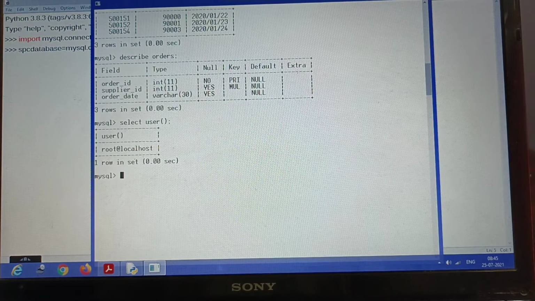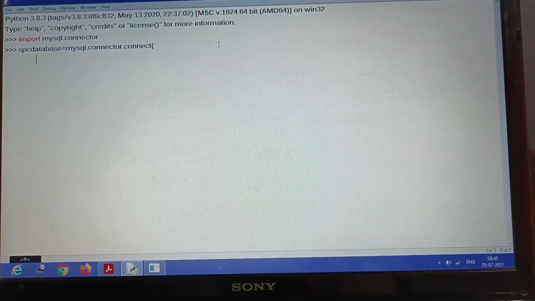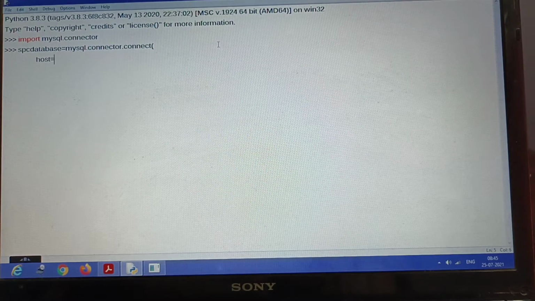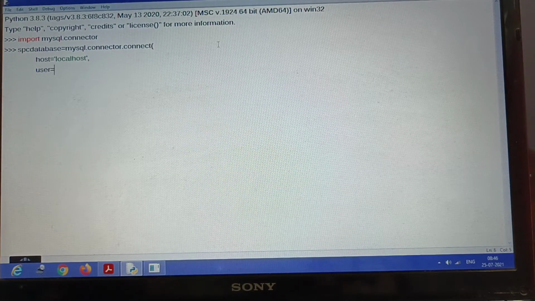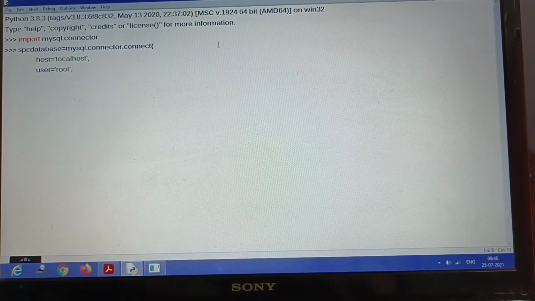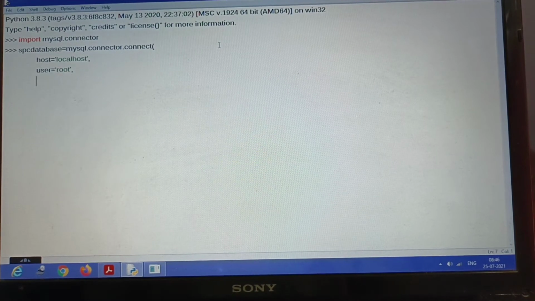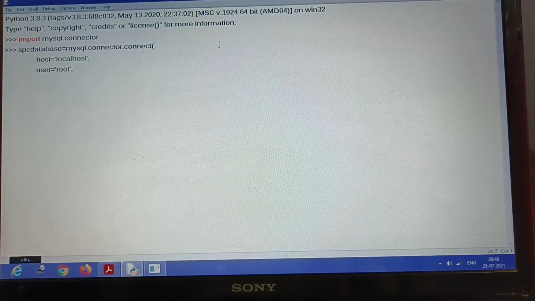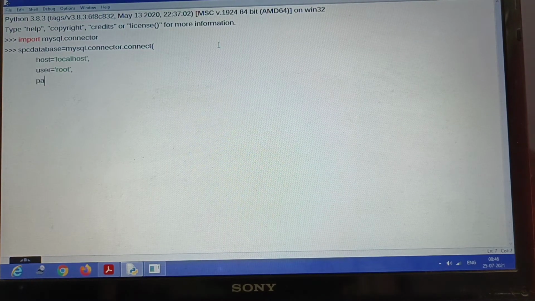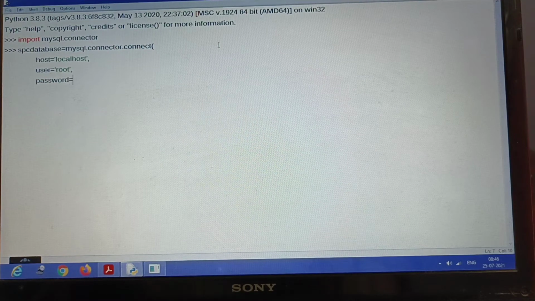We will be using this information in Python. So we are going to write down here first host equals to localhost, then user equals to root. And the most important thing is the password, because to connect, MySQL will ask for the password. So we need to supply the password. In this case, I have given 4 space bars. So 1, 2, 3, 4, and you press enter.